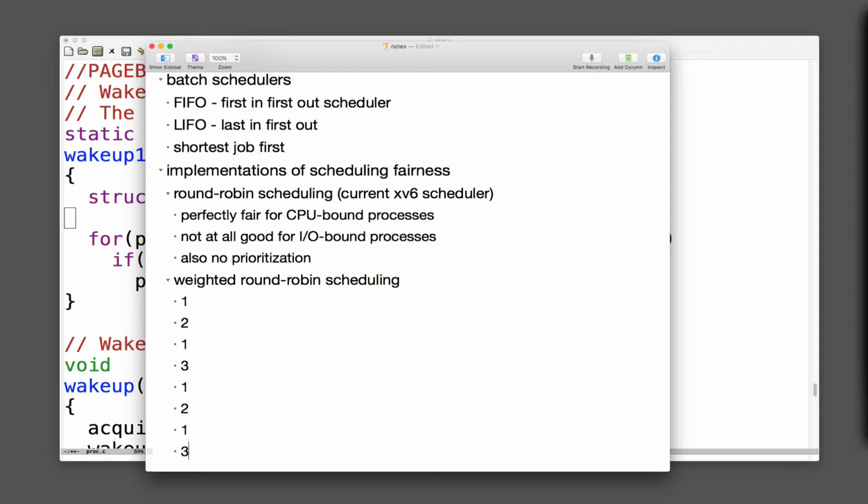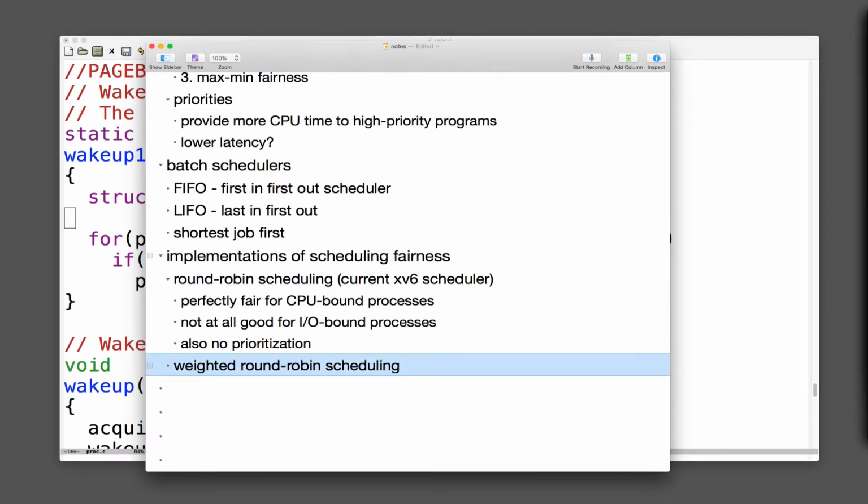So now we see that the 1 is twice as important as the 2 and the 3, that it gets twice as much of the CPU. That's really nice. I think the general form of this is called generalized processor sharing. Okay, now let's back this up a little bit. We'll go the other way around.